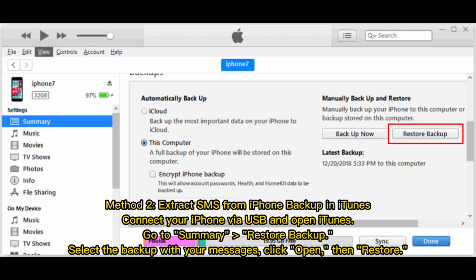Method 2. Extract SMS from iPhone backup in iTunes. Connect your iPhone via USB and open iTunes. Go to Summary, Restore Backup. Select the backup with your messages, click Open, then Restore.